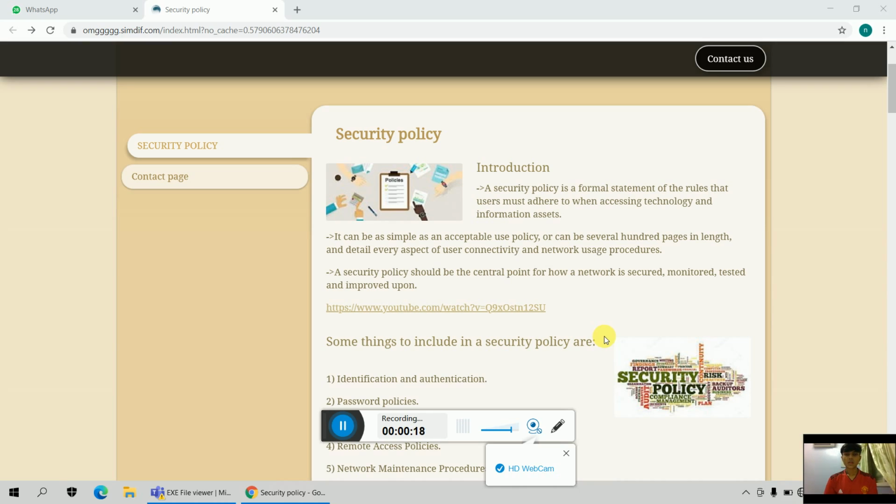Okay, first, introduction. A security policy is a formal statement of the rules that users must adhere to when accessing technology and information assets. It can be as simple as an acceptable use policy or can be several hundred pages in length and detail various aspects of user connectivity and network usage procedures. A security policy should be the central point for how a network is secured, monitored, tested, and improved.